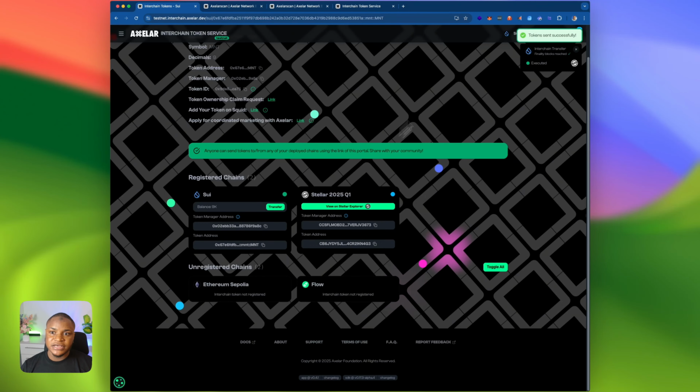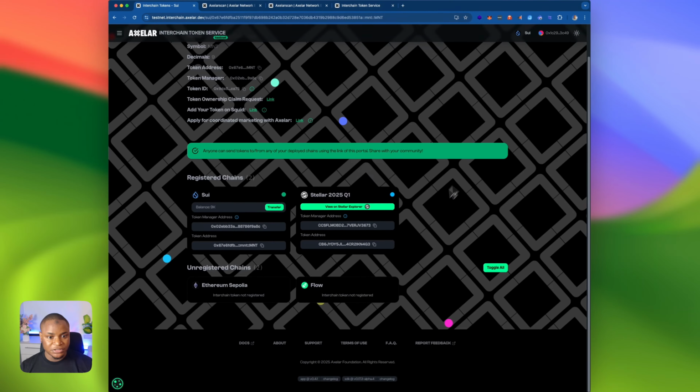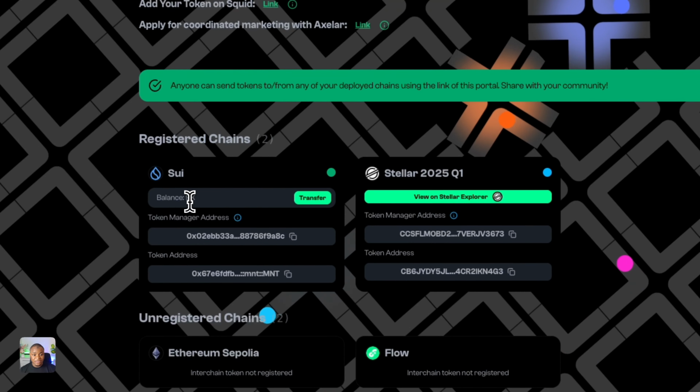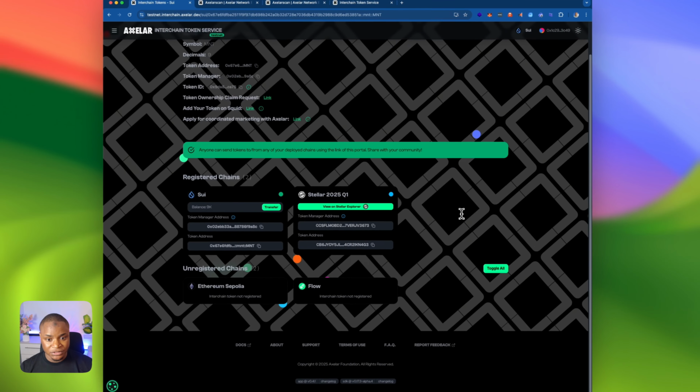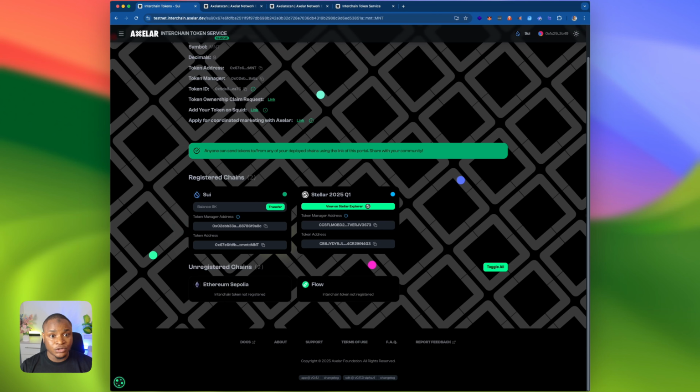Now token sent successfully, as you can see the status here, and it also shows executed, which means that the transaction has been completed end to end. If you take a look at the balance here, you see we now have 9,000 MNT and the transfer has gone through successfully. This is how you can create, deploy, and also transfer your token on SUI using the Axelar's Interchain Token Portal.